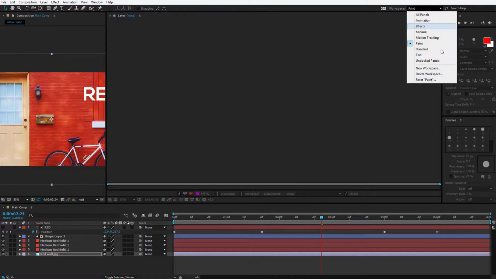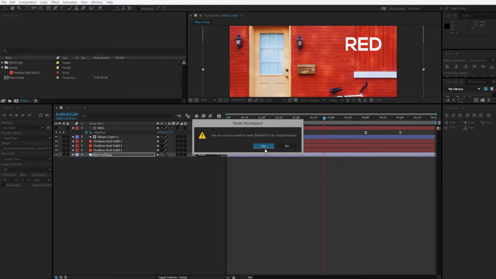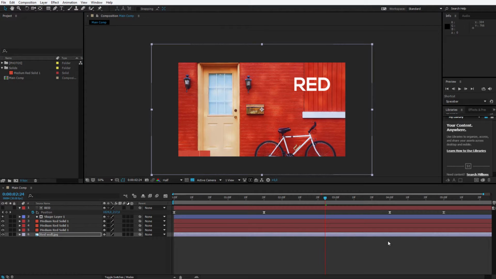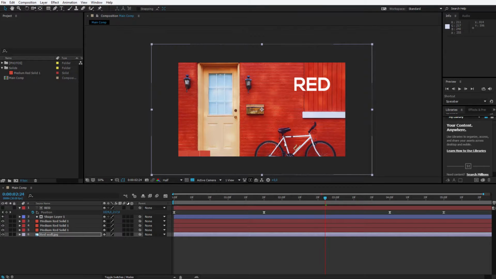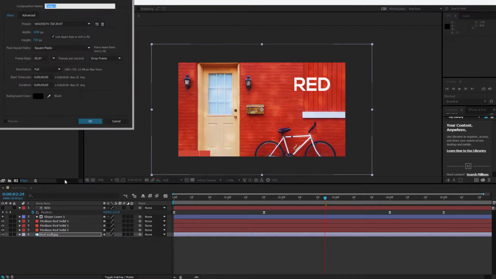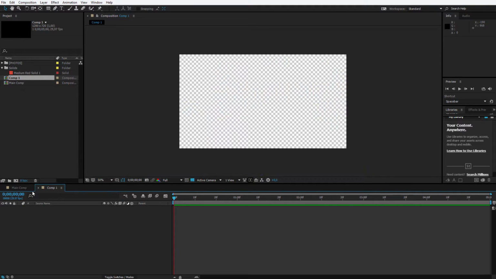I will now go back to my standard view. I'll click on standard, reset standard. I will click yes. You can make as many workspaces as you want. You just hit here and hit new workspace. In After Effects CC, as I see my composition opened, and by the way, you can open each layer or composition by double clicking on it. For example, let me quickly make a new composition. I have comp 1 and now I can toggle between the compositions.